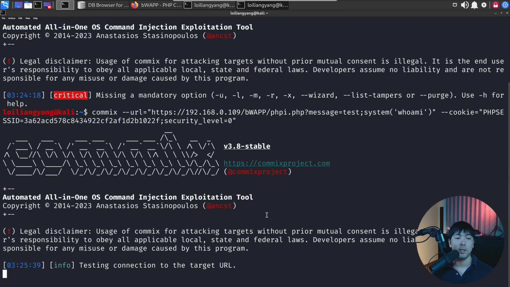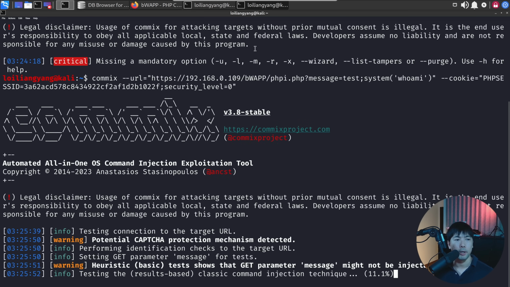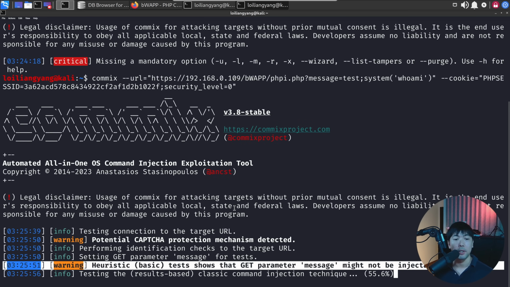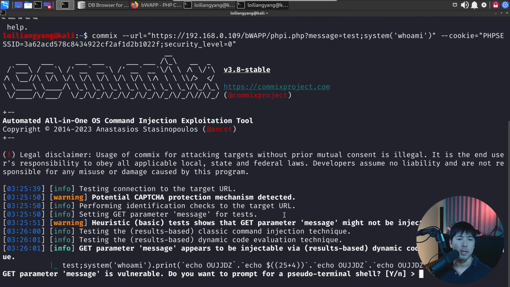And we are now testing connection to the target URL. And then from there on, we'll be able to gain remote control of the target system. All right. So heading back over into terminal, you can see over here, heuristic test shows that GET parameter message might not be injectable. Okay. So let's go ahead and see what else we got.